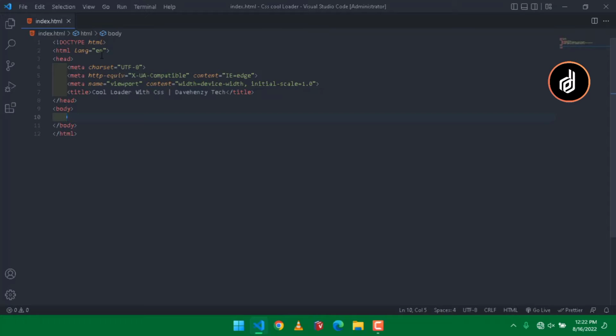Now what we're going to do first is create a container. We'll create a class called container. For the sake of identification, I'm going to call it container. Now inside my container, I'm going to create the bars themselves. I'm going to create 10 of them.